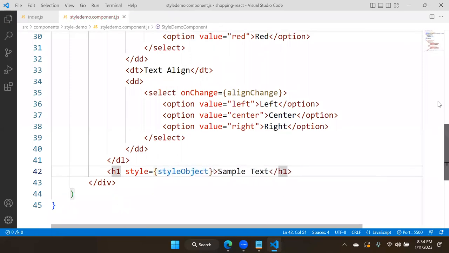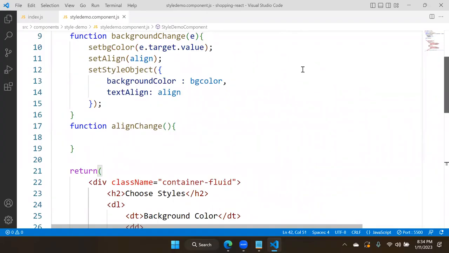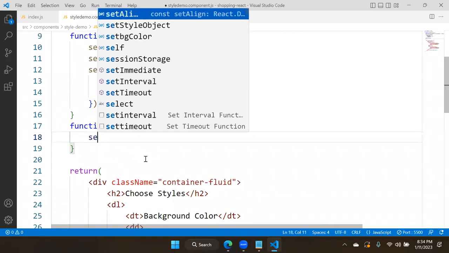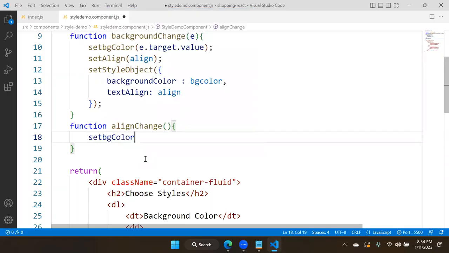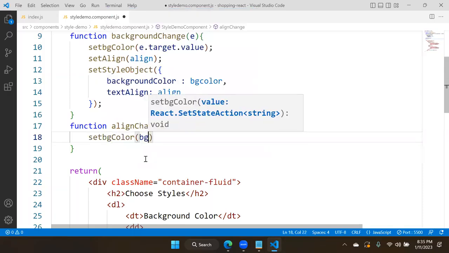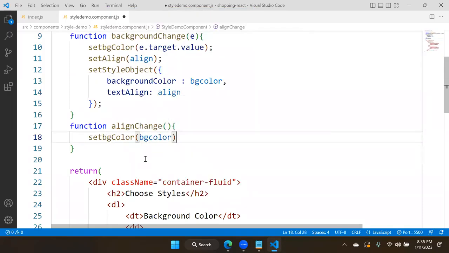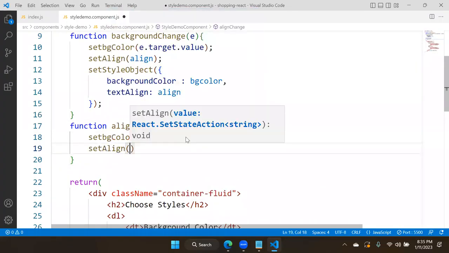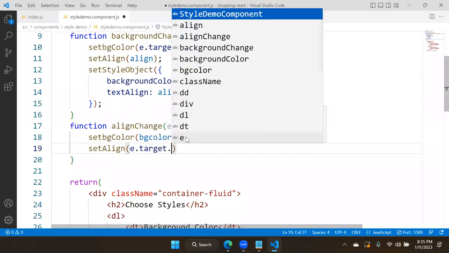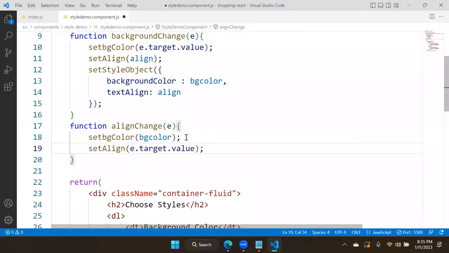Currently we set only background color. We need to similarly define. What is it now? We have set BG color. Set BG color comes from BG color. Understood? But text color, text alignment comes from where? Set align comes from where? E dot target dot value, because this is related to alignment drop down.